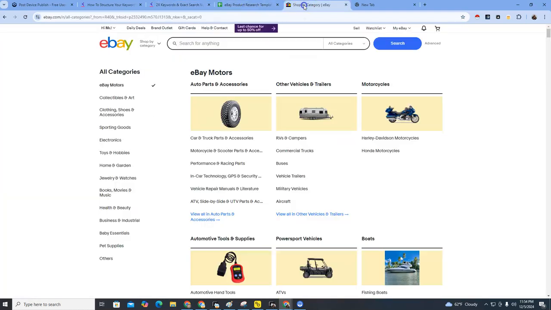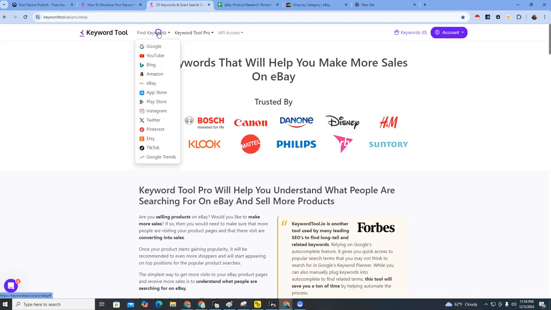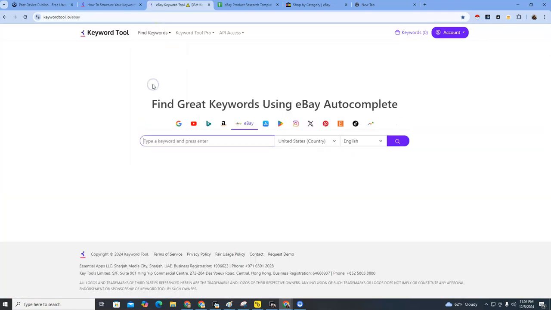eBay is a very large website and people are constantly searching for products on eBay. Keyword Tool is a tool that shows you what people are searching on all of these different sites. So what I'm going to do is go to find keywords on Keyword Tool and then eBay, because I want to specifically look at eBay.